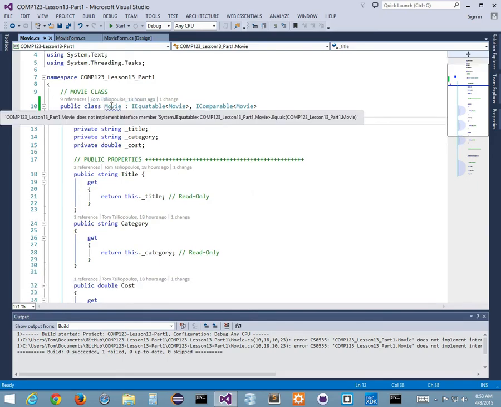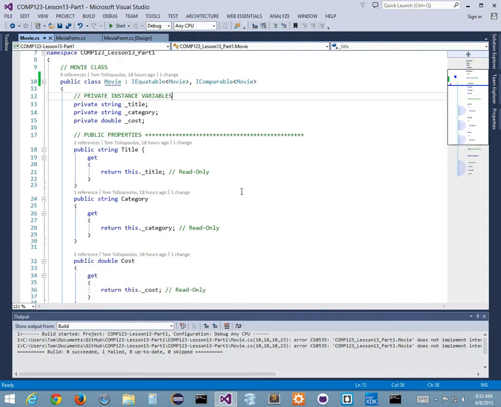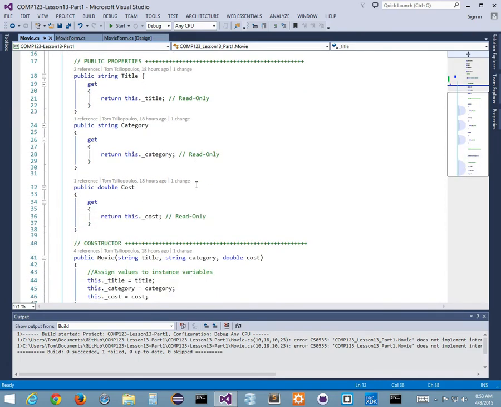It says it does not implement the interface member System.IEquatable or Equals. And then it tells me the Equals right there, the Equals method that I've got to override. Okay, so I need to put that somewhere.